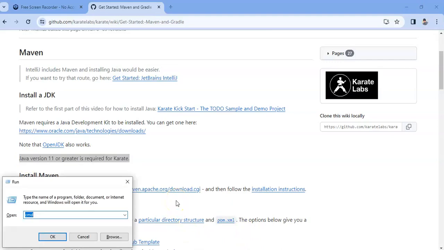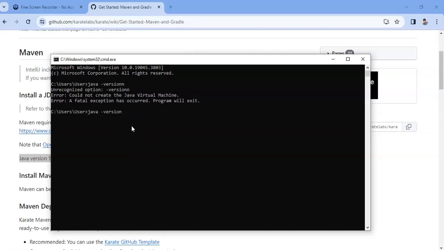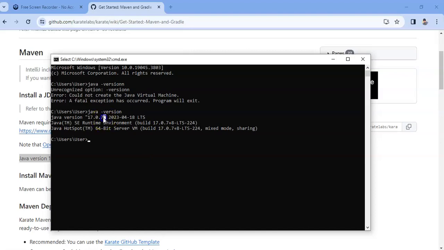So if I open command prompt and give this command, java space hyphen version, I have Java 17 installed on my system. That means it's perfectly fine. I can go ahead and start creating Karate framework.